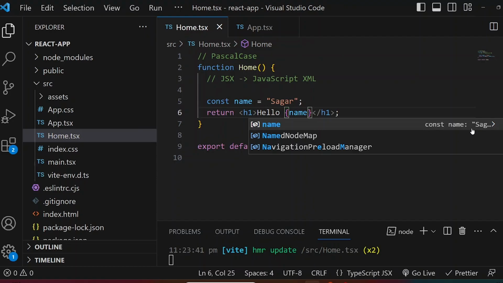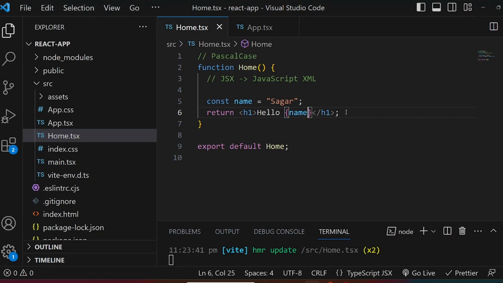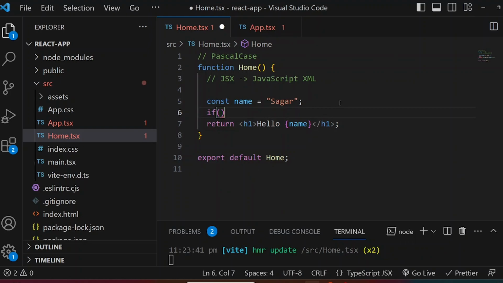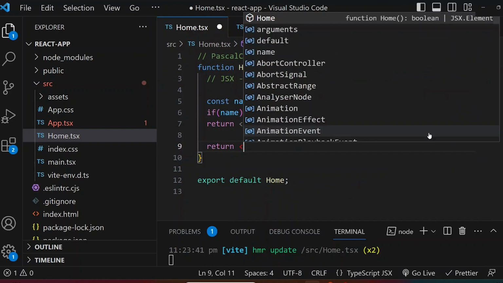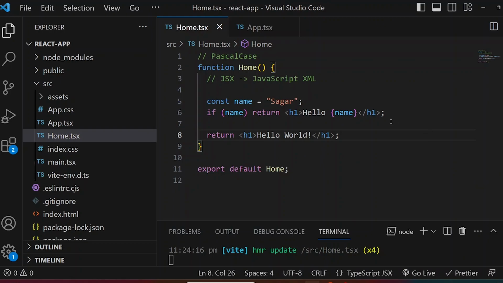Let's save it and check. Here the name Sagar is shown with hello. We can even add conditions at this place, like if we have name, return hello Sagar, otherwise return hello world. Okay, let's save it. It will show hello Sagar, but if I make it empty, it should show hello world. Using this syntax, we can easily describe our user interface.